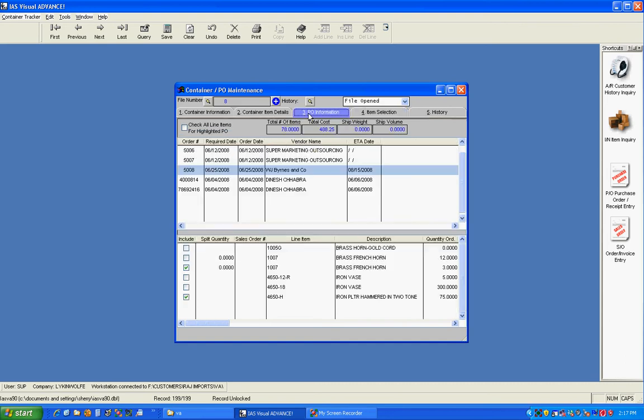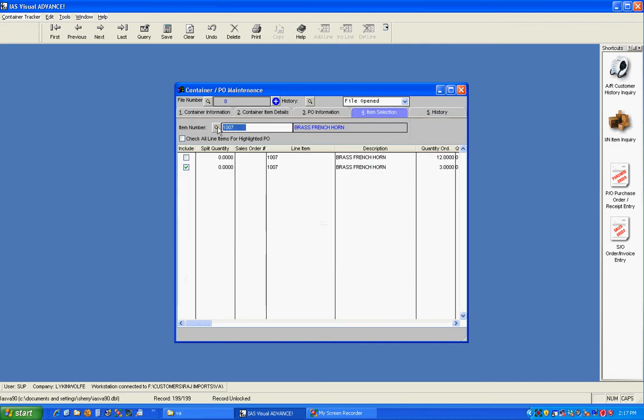So go back over here to this, and that's item number 4650-18. And I can split the quantity. It should be able to. It's not letting me split the quantity. But you got the idea of how to split it. Yeah, it's not gonna let me. See? Okay.